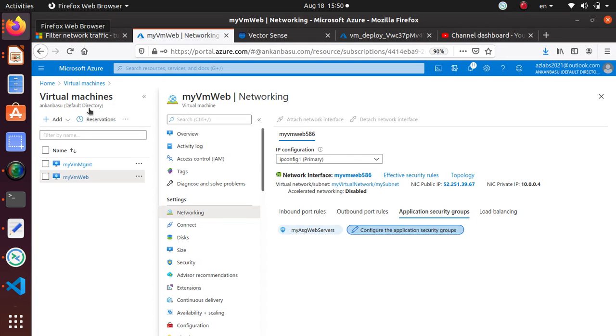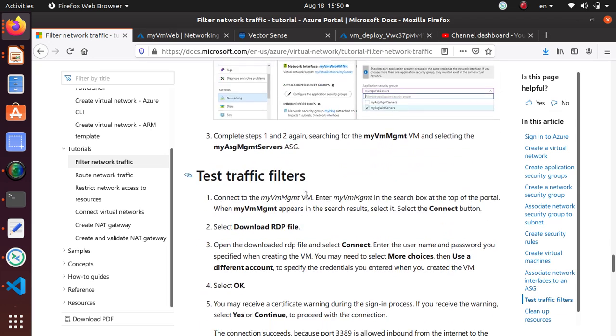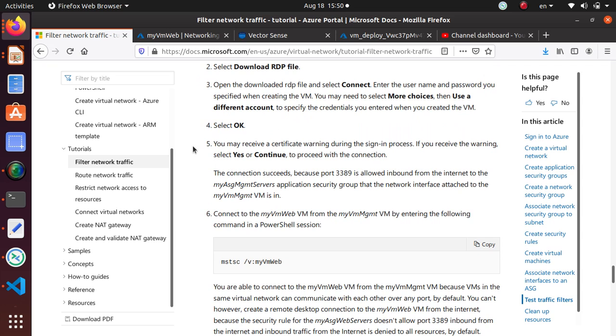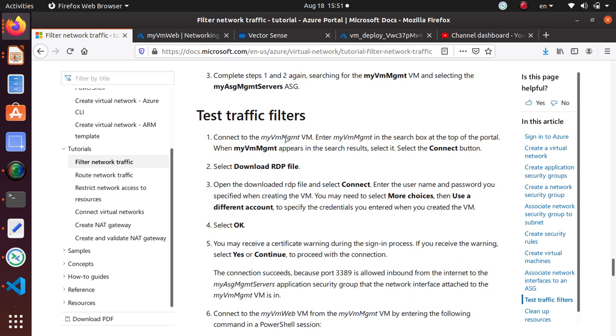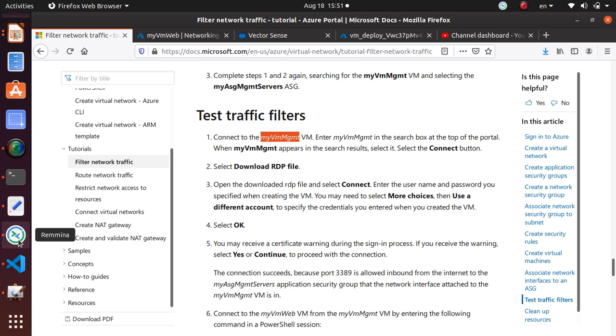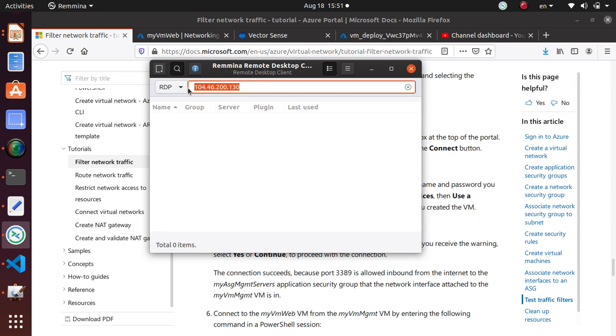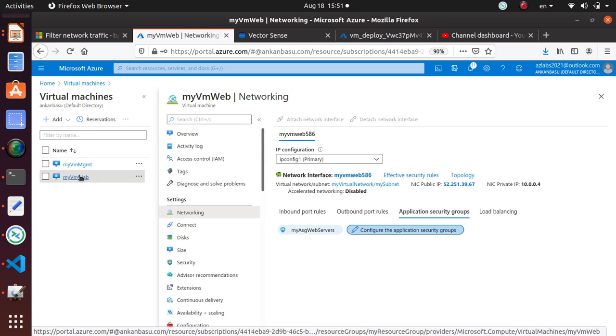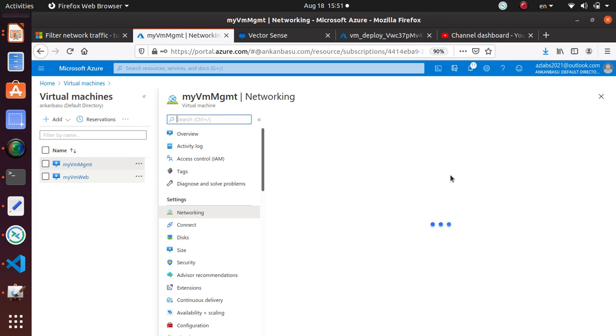So let's go back over here, and now we are ready to test the traffic filters. Okay, so now we can connect to the first virtual machine, and once we go to the virtual machine, you may receive a certificate warning. So the management virtual machine is where they're asking us to go. There are multiple ways to do it. I'm just going to use my RDP client from Ubuntu machine. It's called Remmina. So management server is where we want to go.